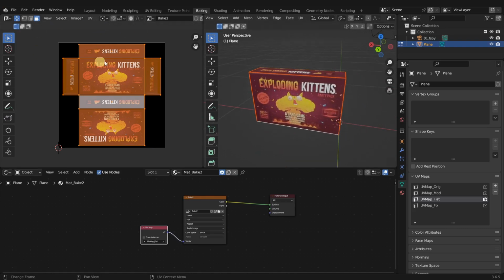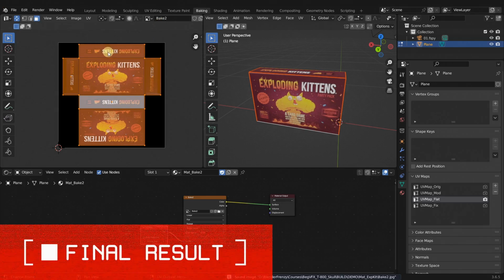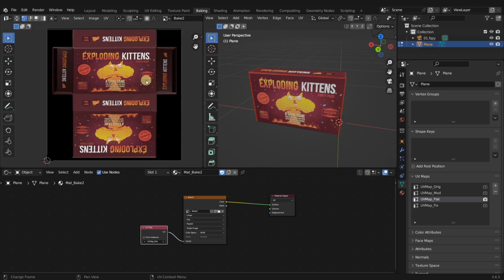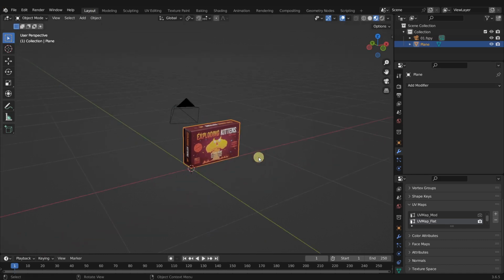We still have to save our image. So since we've already saved this as bake 2, we can just press Alt S to save over that. And there we go. So if we deselect everything here, that is looking pretty good. And so with everything set up, we are done now. I can go out into object mode.